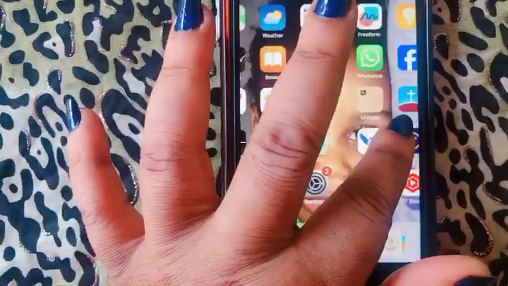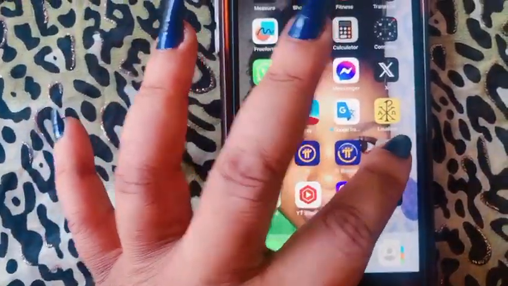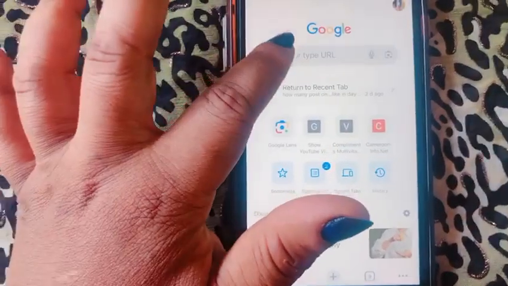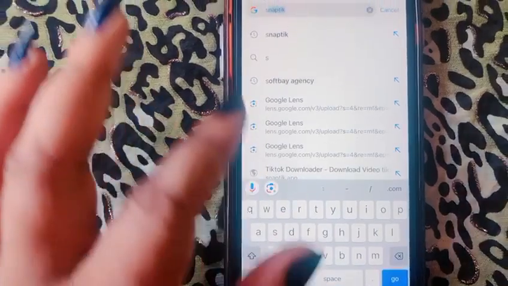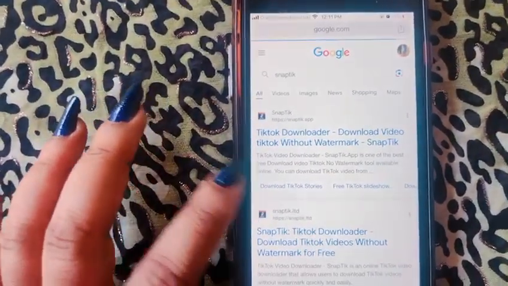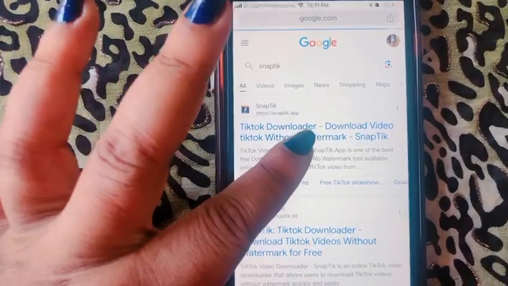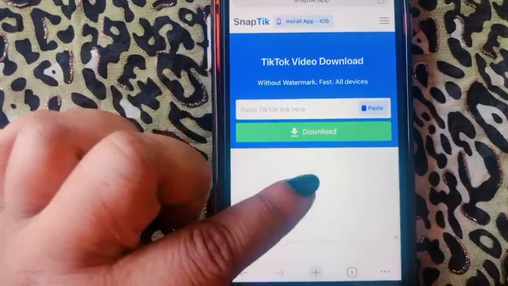You are going to go to any browser of your choice. So I'm going to look for Chrome. I'm going to go for Chrome. Here I'm going to type Snaptik. Okay, this is already it, Snaptik. It's going to open. I'm going to take its first result, open it, and this is going to pop up.